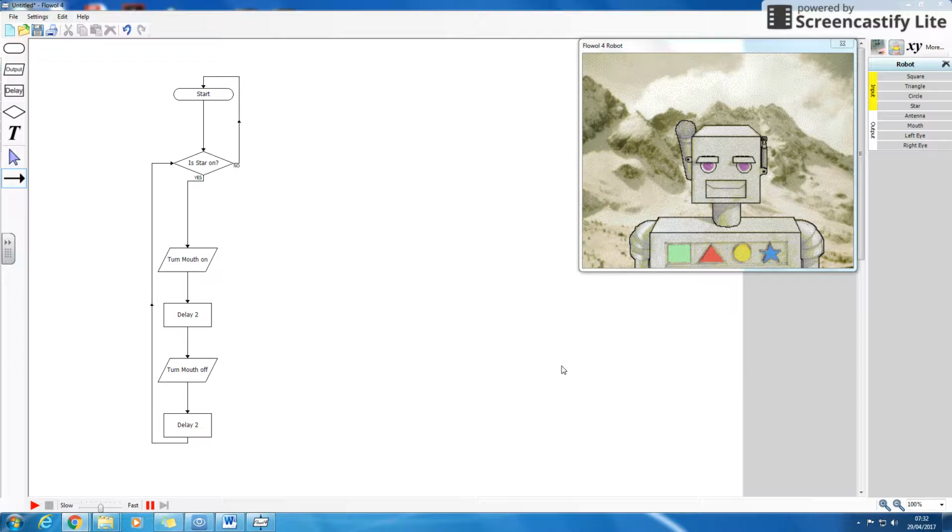Okay, so we've looked at the basic controls: the start, the stop, how to make an output come on, how to wait, and also a decision saying, is this input on? Yes, do this. If no, do that. You can see I've taken the second decision out because it was getting a bit complicated.